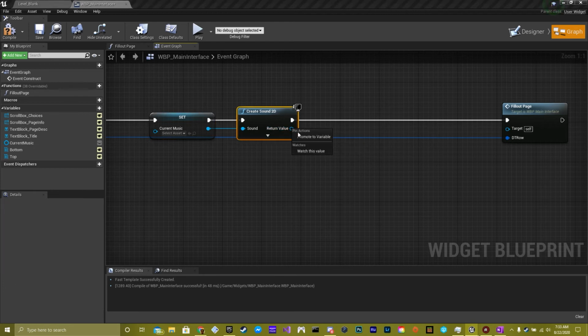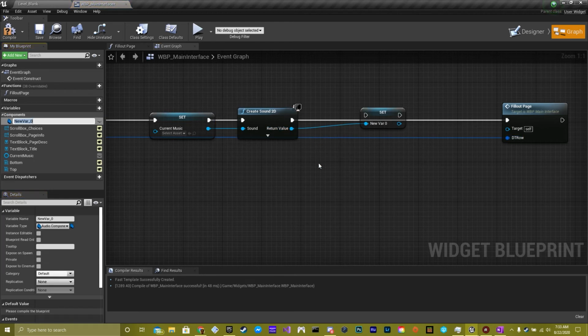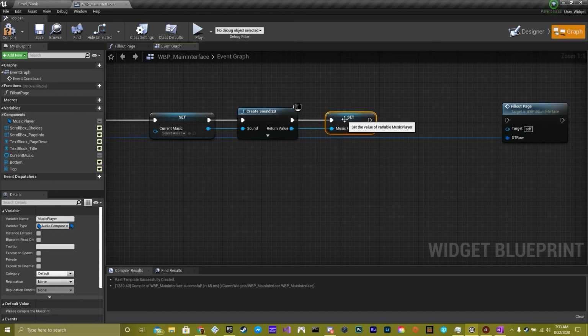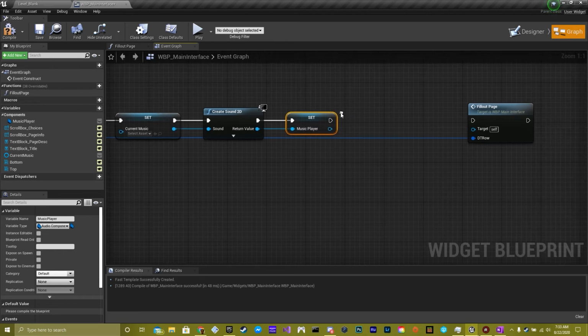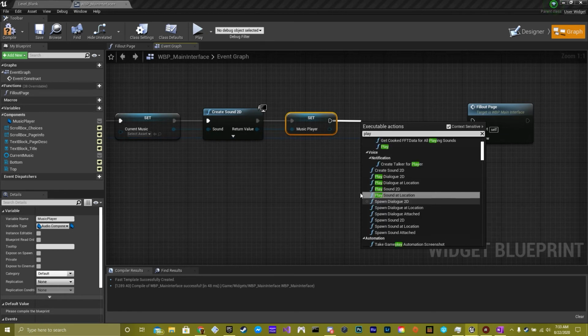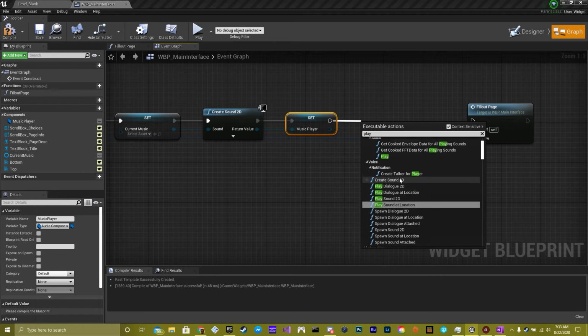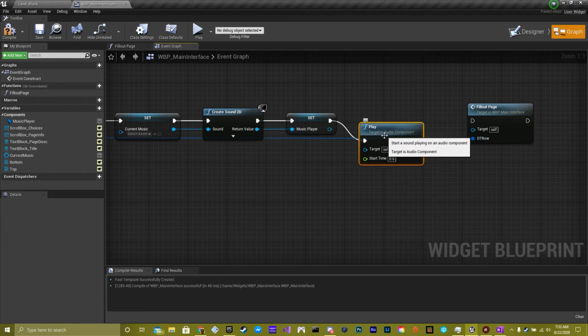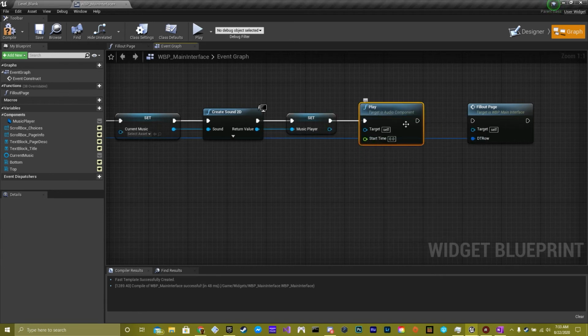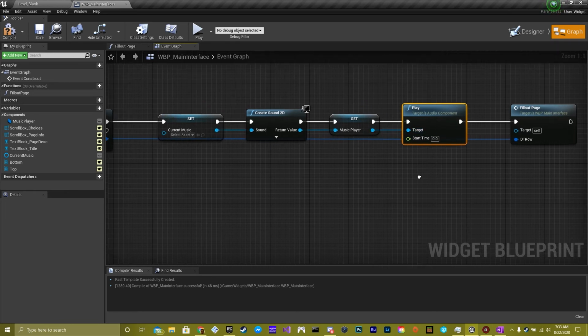So I'm going to right click this pin, promote to variable, and I'm going to call this music player, because this is what's going to play our music. So every time that we need to change our music, we're going to get a reference to our music player and then change it. But we're going to use our fade out and our fade in nodes to do that. And then I'm going to hook this. Actually, we need to tell it to play. So I'm going to drag off of it, right click, and hit play. We'll leave the start time at 0, so it'll just play from the beginning, and we're going to hook up our target.